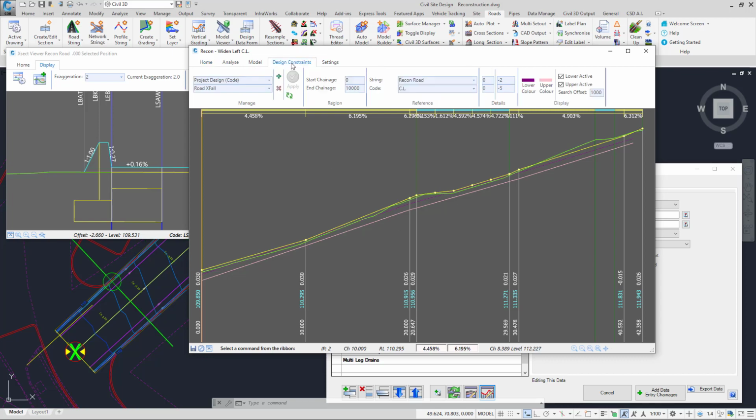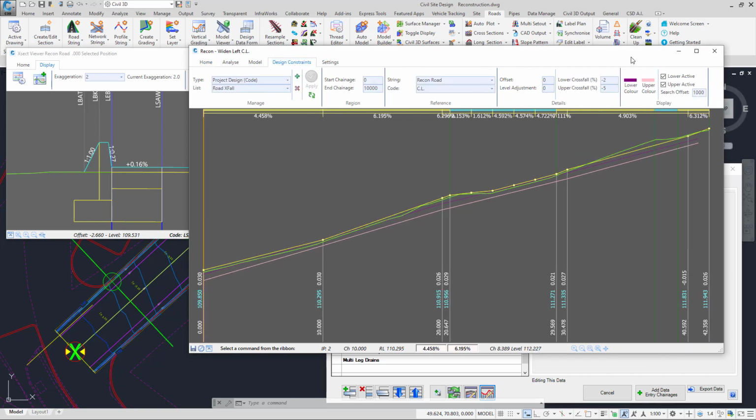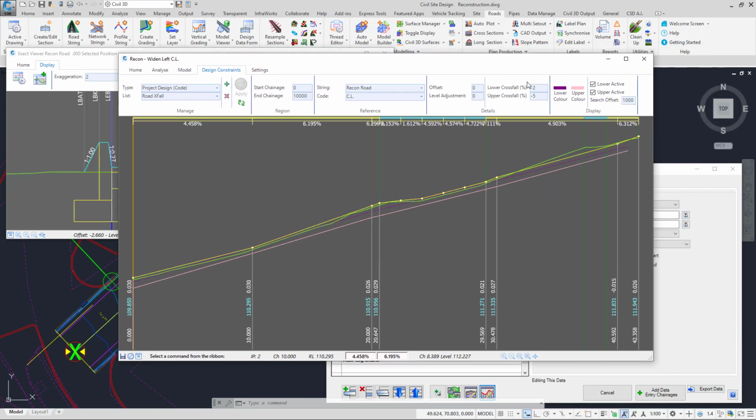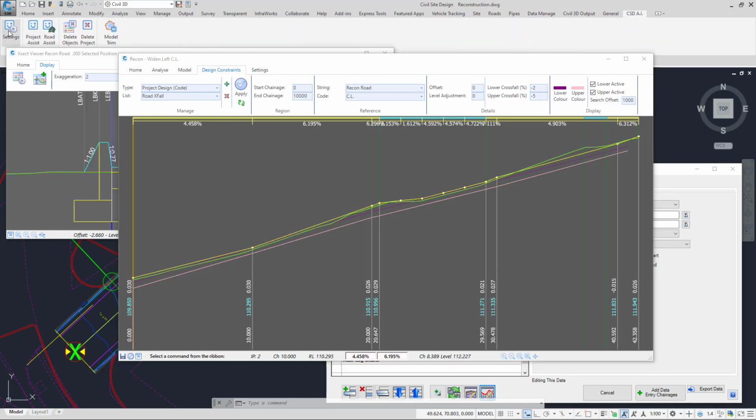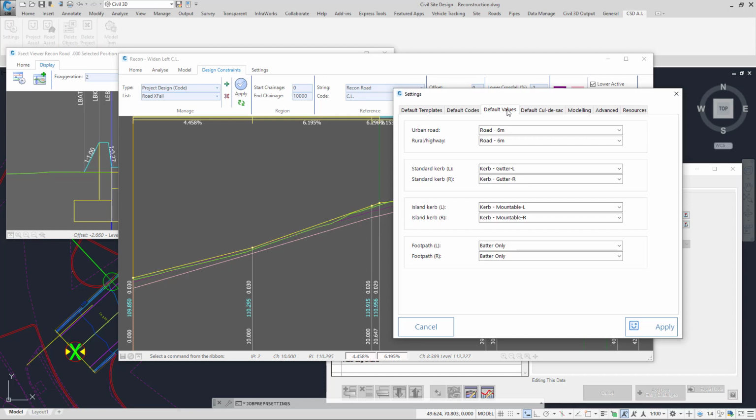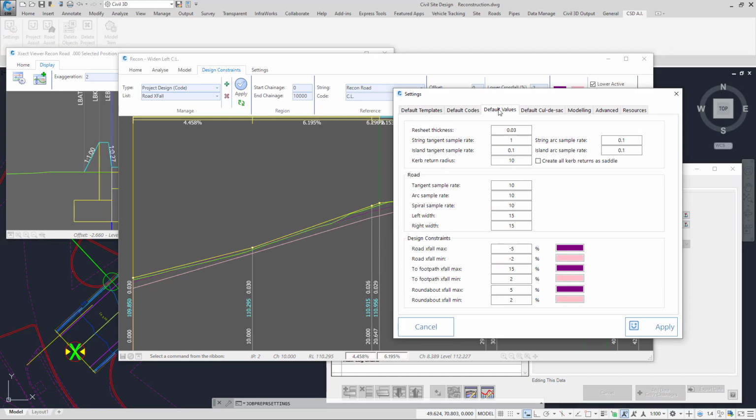If we go to the design constraints tab at the top and just make the VG a fraction wider, you can see that we've got a single constraint being added in with a couple of slopes, -2 and -5%. In the CSD AI tab at the top here, in settings, under the default values, when you create a road widening project or a similar project which may require constraints, the software will automatically go and apply them, and the -2 and the -5 that you can see here are being applied from these values. So if at any point you decide, well look, I'd like to have default values of a different range, you can go and apply them in here.